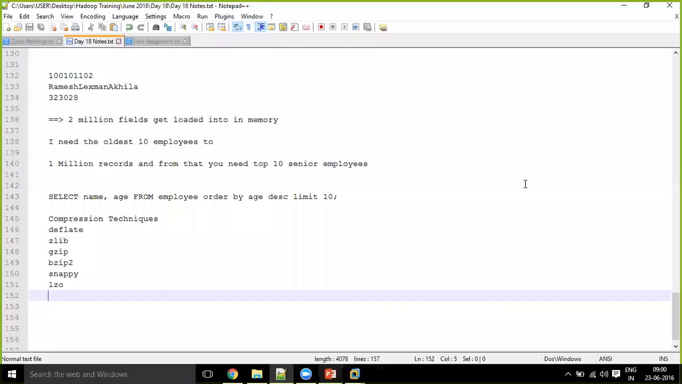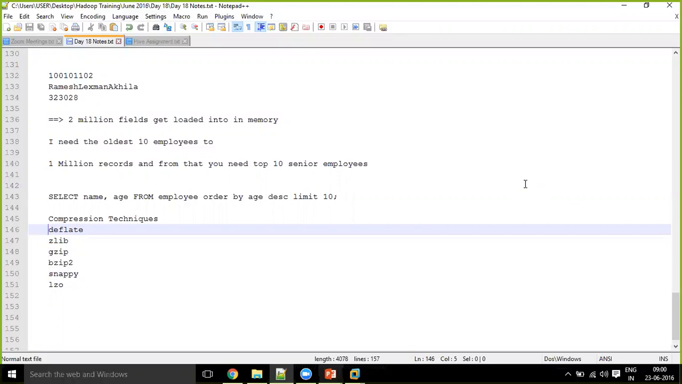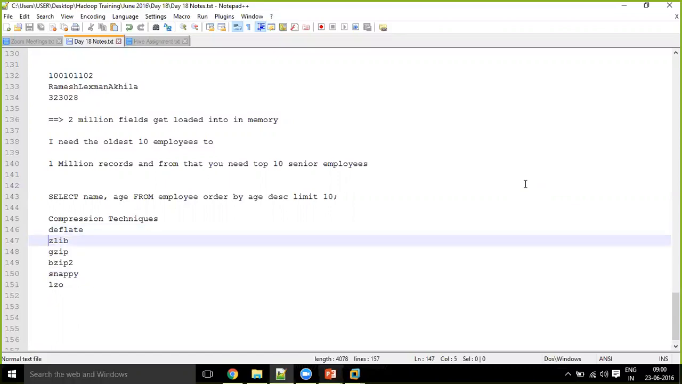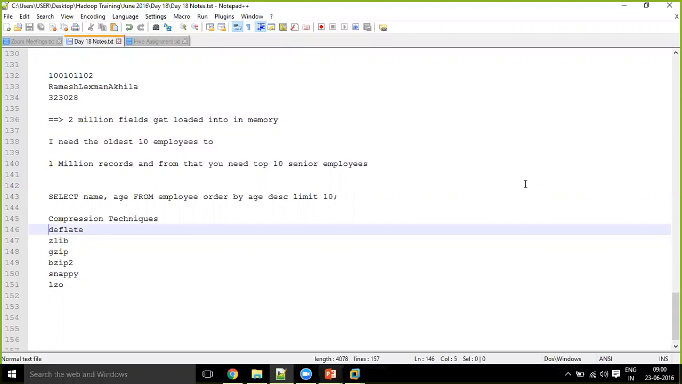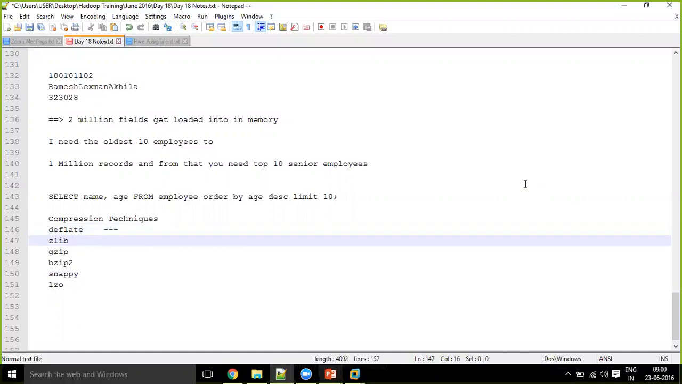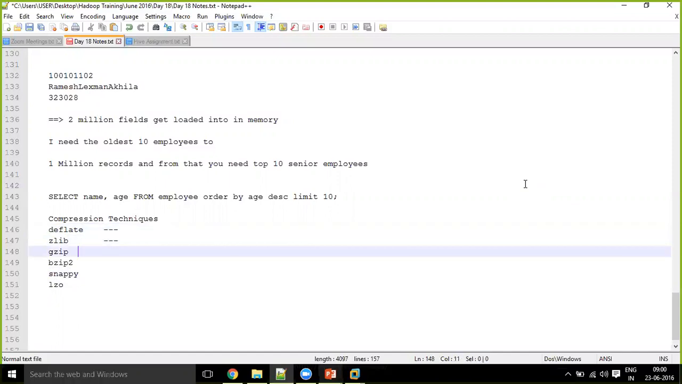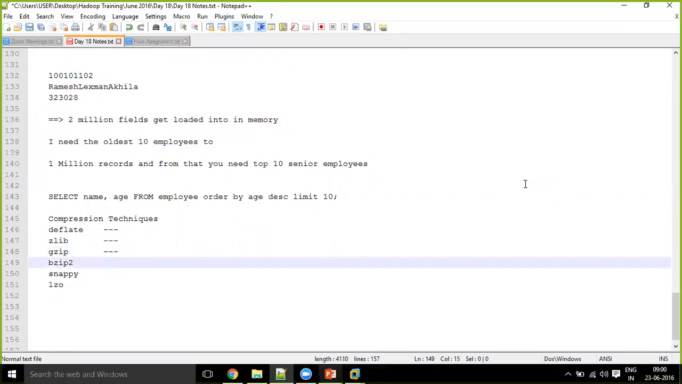Now, out of these many compression techniques available, which one is preferable? If you don't specify a compression technique, you can leave it as it is, or you can specify orc.compress equal to none. Now, out of these compression techniques, there are two types, splittable and non-splittable. The top three are non-splittable.